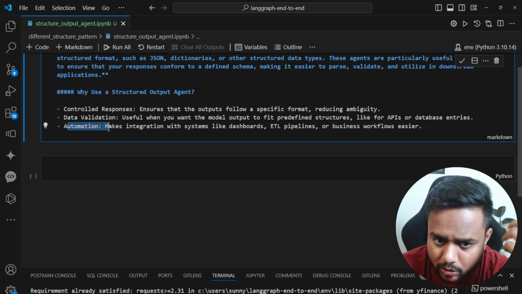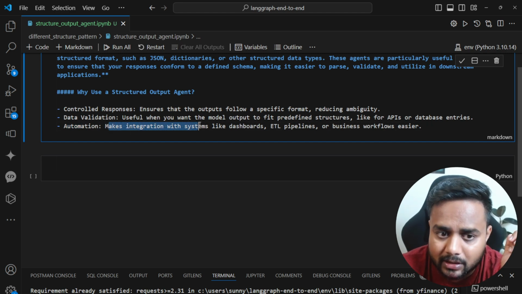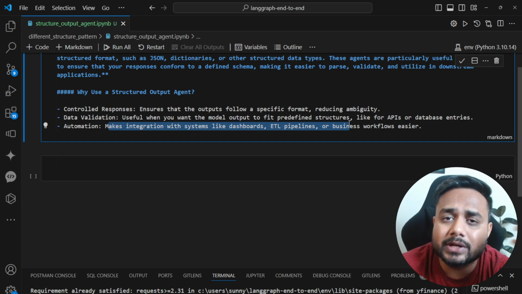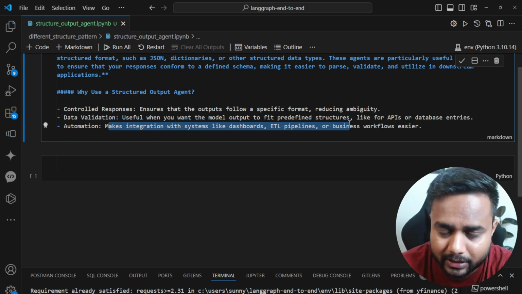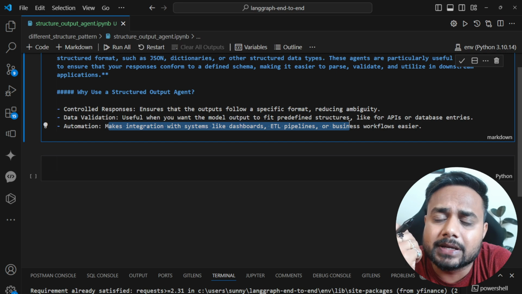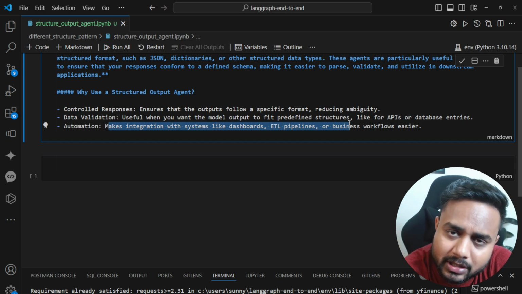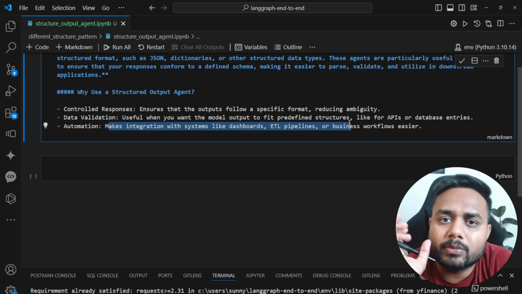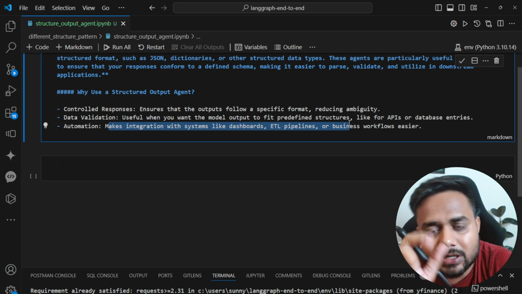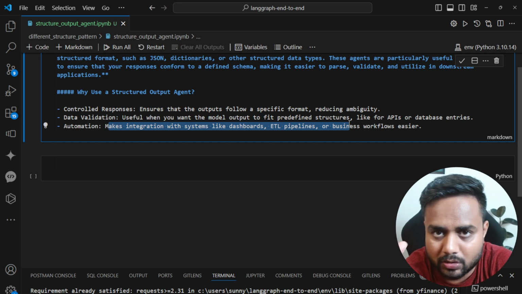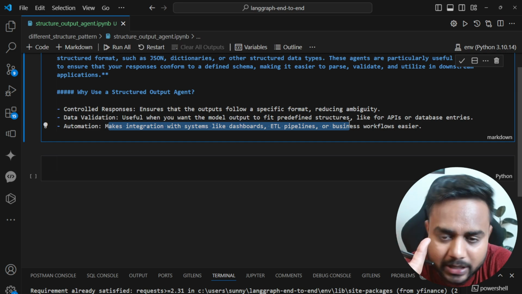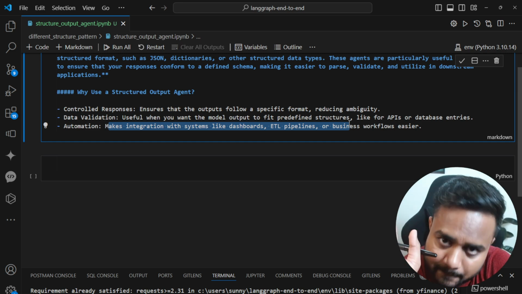Or if I want certain automation, a certain pipeline, like a dashboard ETL pipeline or workflow, where I have to send my data to a dashboard, like a Power BI dashboard, or Tableau dashboard, or maybe a Grafana dashboard, I can easily automate that process. I can easily pass the data to that specific platform. I hope the thing is clear now.